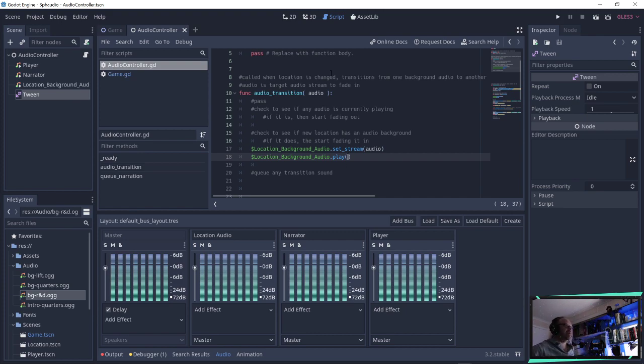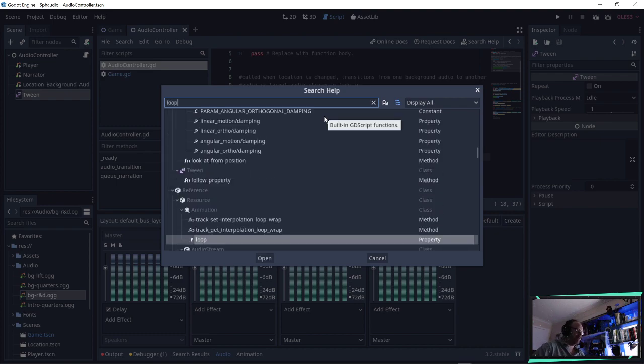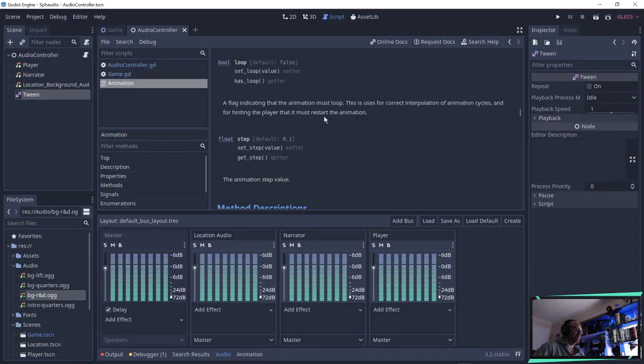Also, we want a loop. We need to set the stream to loop. Not sure how we do that, but I'm sure we can find out pretty quick. Loop. Nope, that's animation loop.